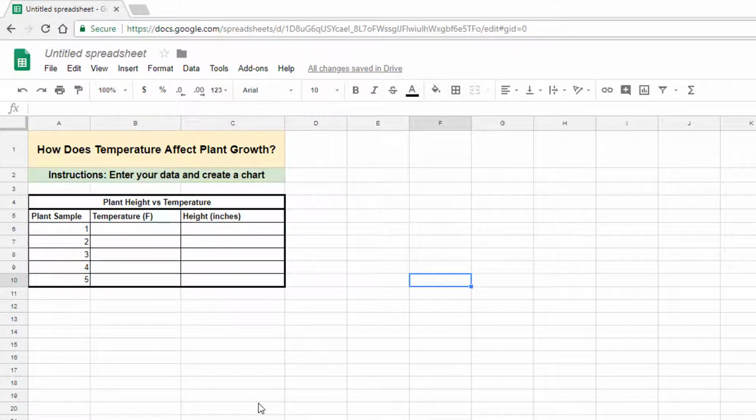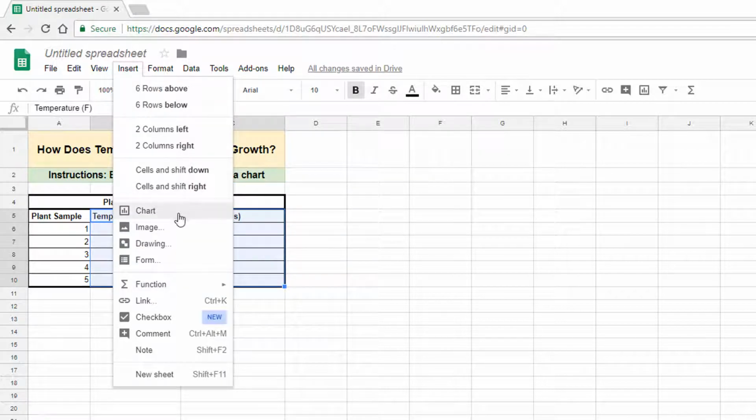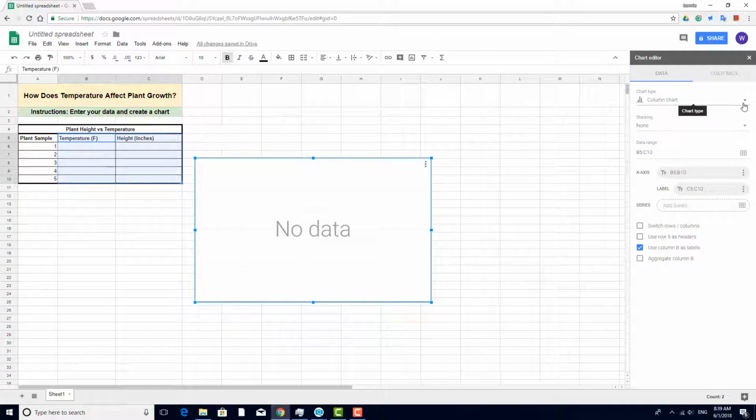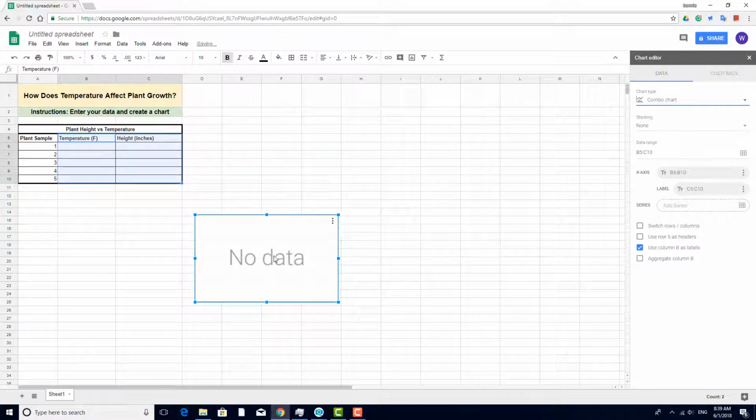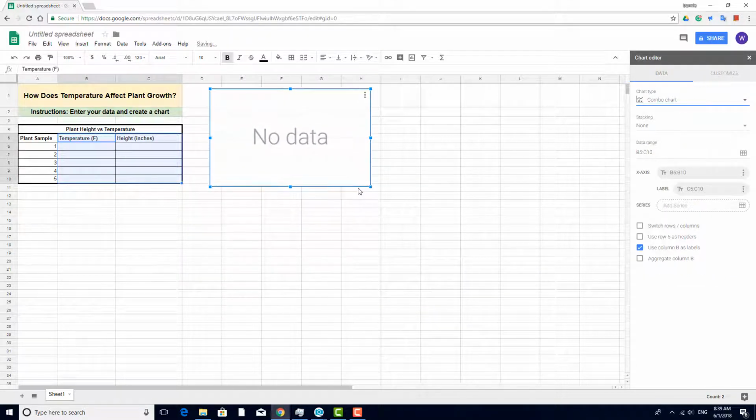Once the students have entered their data, they are instructed to chart their results. Students can do this part themselves, or if they don't know how, I, as the teacher, can set up this chart in advance. I'll select the 2 data columns, choose Insert Chart, and pick one of the graphs such as Combo. I'll move this chart over to the side and resize it.